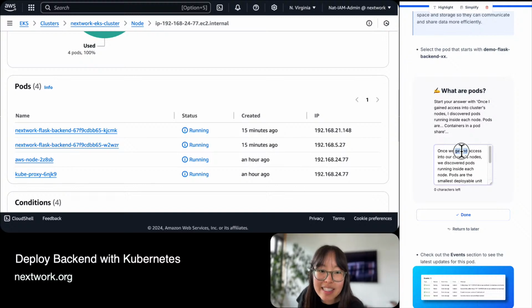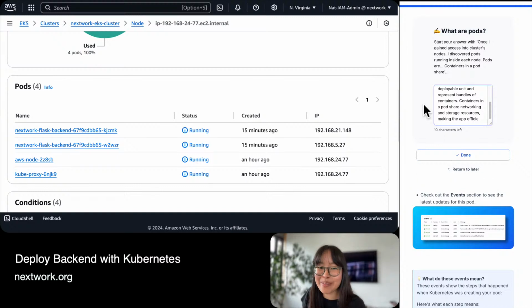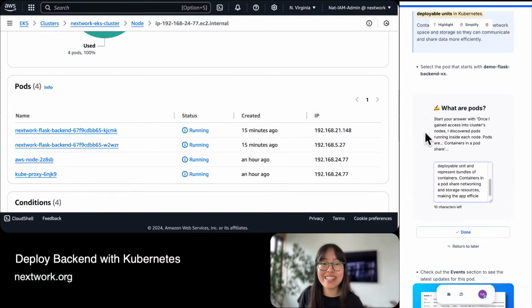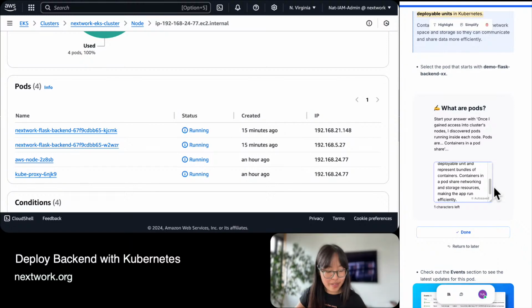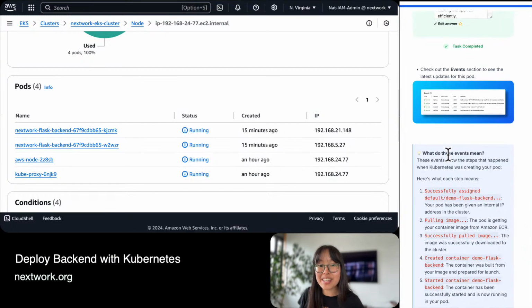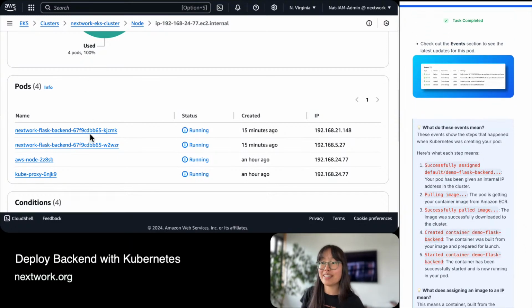Once we accessed our cluster's nodes, we discovered pods running inside each node. Pods are the smallest deployable unit and represent bundles of containers. Containers in a pod share networking and storage resources, making the app run efficiently. Nailed it. Done. We're at the last stretch of the secret mission now. One more thing to see.